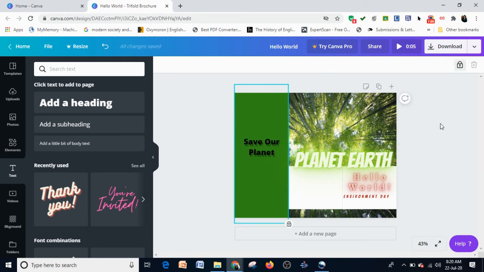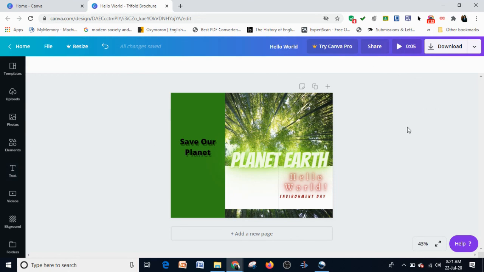So these are the basic things that you can do with your text, your typeface, and fonts. So these are the text features that Canva offers you.